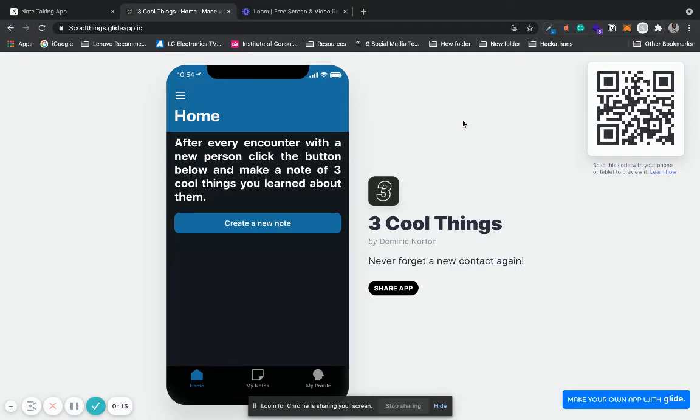In today's tutorial, I am going to show you how to build a note-taking app in Adalo. The note-taking app that we're going to create is something I created called Three Cool Things, and it's a note-taking app for after you meet a new person, for you to take the note and make a note of three cool things about that person so you can remember it for later reference.